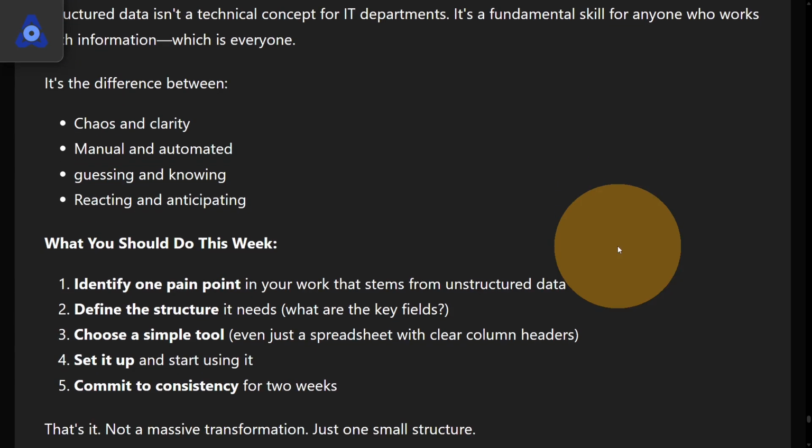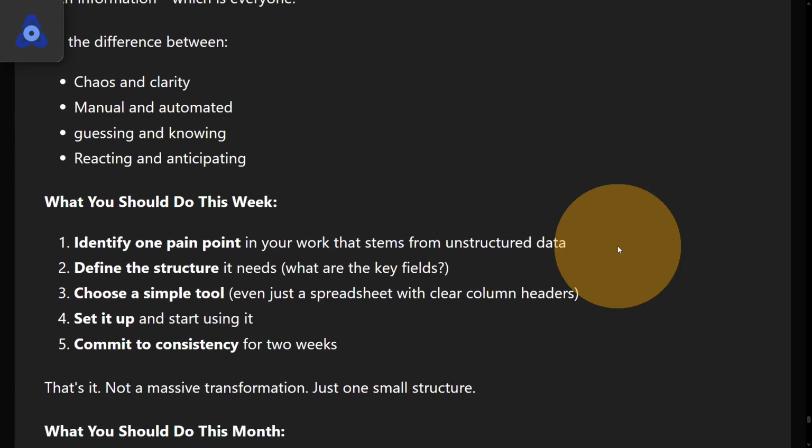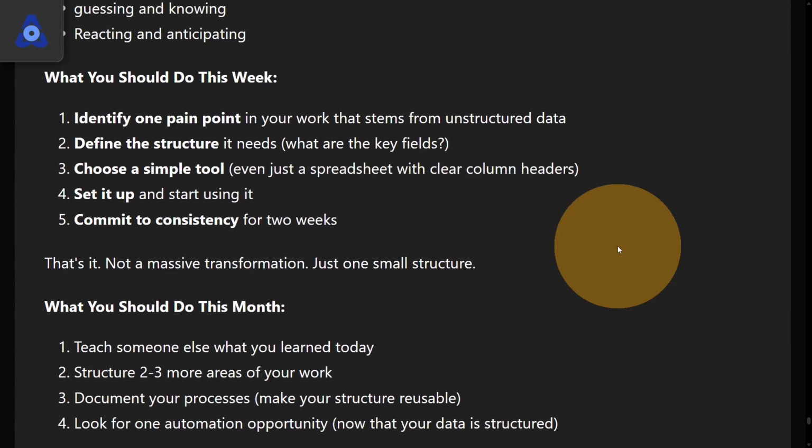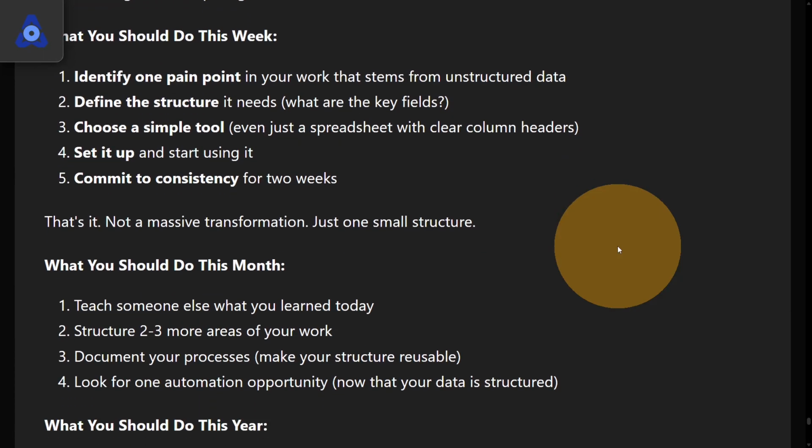What you should do this week: identify one pain point in your work that stems from unstructured data. Define the structure it needs. What are the key fields? Choose a simple tool, even just a spreadsheet with clear column headers. Set it up and start using it. Commit to consistency for 2 weeks. That's it. Not a massive transformation, just one small structure.